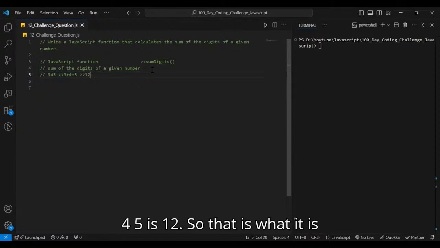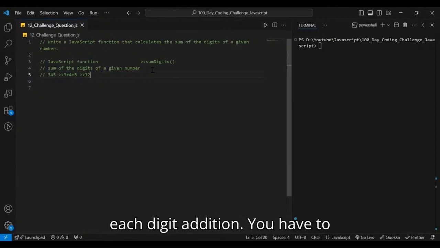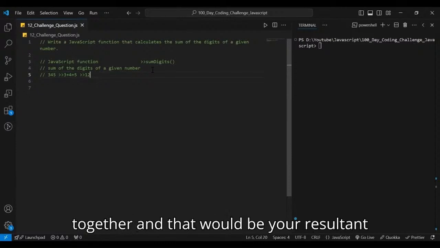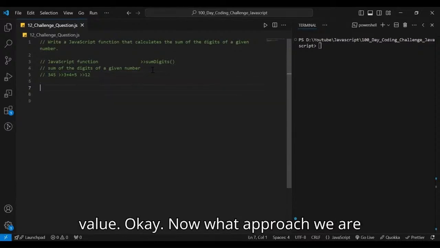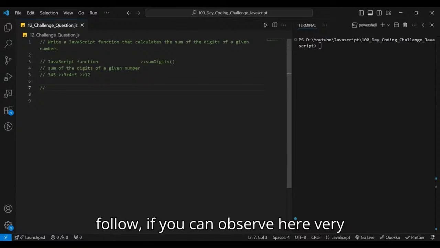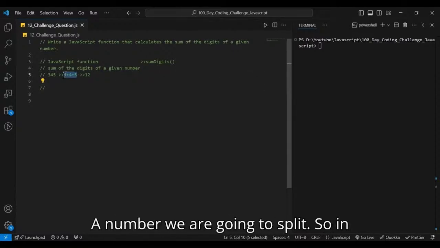So that is what it is expecting, that we have to calculate each digit addition. You have to sum up everything together, and that would be your resultant value, okay? Now, what approach are we going to follow here? If you observe here very nicely, we are splitting up a number.